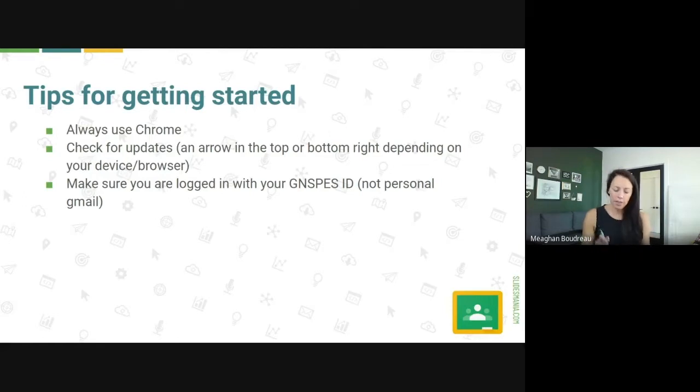That said, if you're using Chrome and you're using your GNSPES and weird things are still happening, oftentimes that's because your Chrome browser needs to update. If you've never updated your Chrome browser, you probably have, maybe you just didn't realize. But if you're using the Chrome browser, there will be a green arrow up in the top right-hand corner, or if you're on a Chromebook, there will be a green arrow in the bottom right-hand corner. This just means that your browser needs to be restarted, or your Chrome operating system needs to be restarted if you're on a Chromebook, and it will automatically apply those updates.